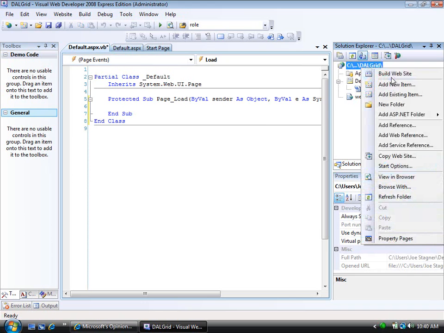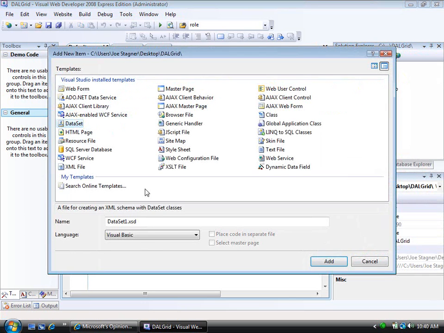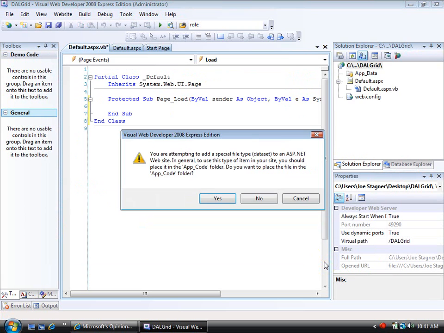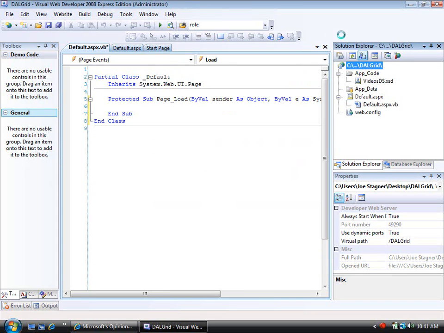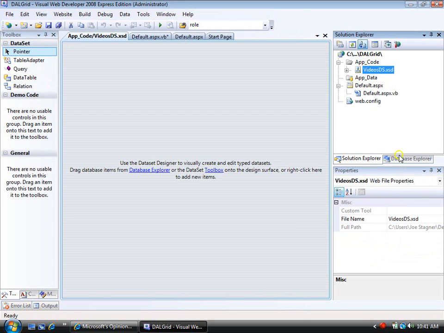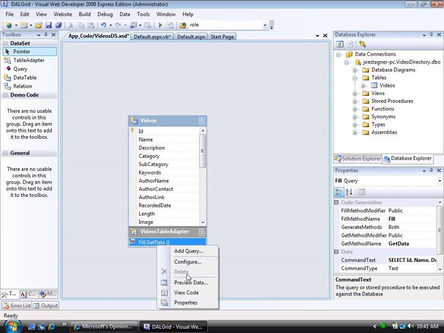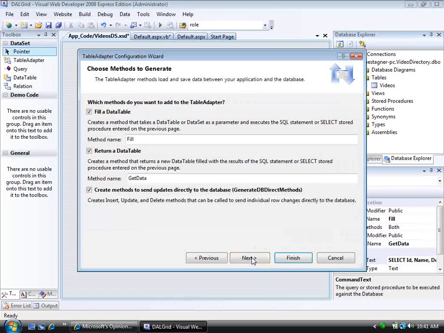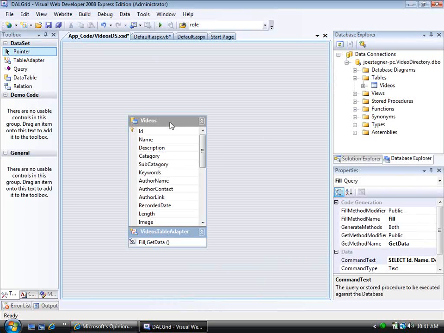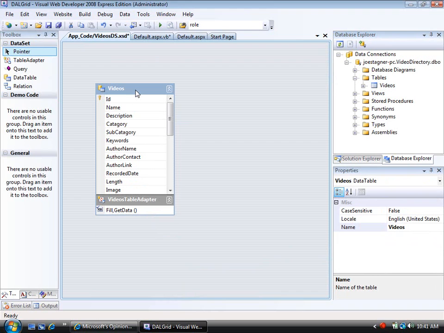So now I'm going to select add a new item, choose a data set, and call this videos DS. And again, this is all explained in detail in the previous video, so I'm going through this fairly quickly. Put it in the app underscore code folder, which of course is what we want. Include the videos table. Make sure that the configuration is what we want. Okay, so now we're at the point where we've created this data set along with configured the videos table adapter, and again, all of this was explained in detail in the previous video.